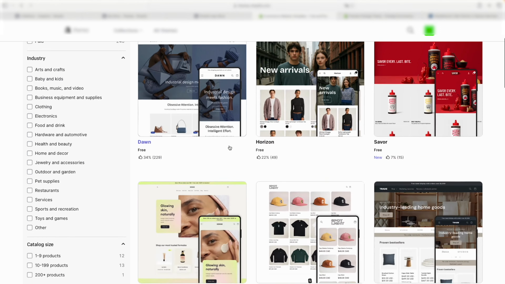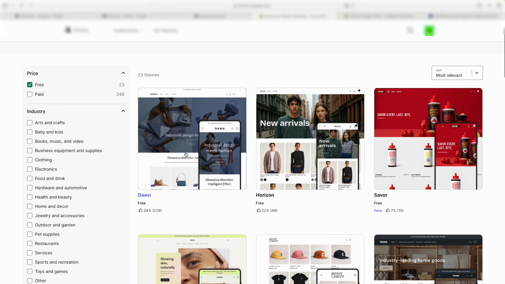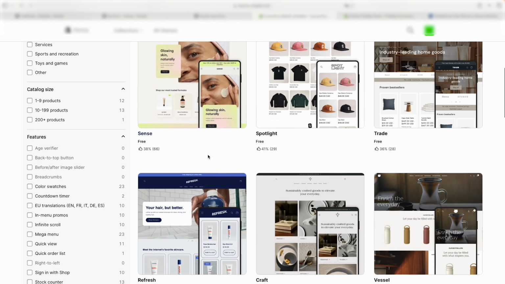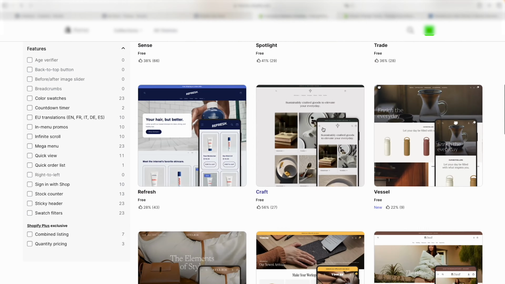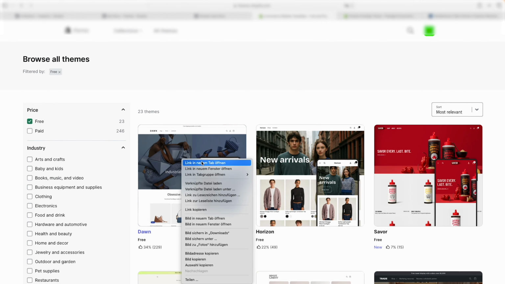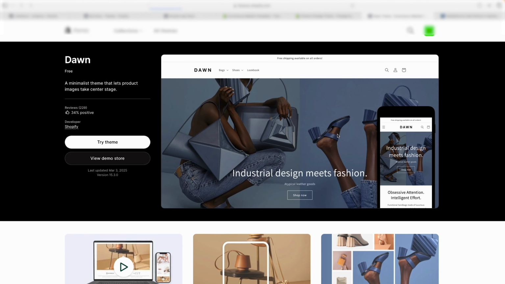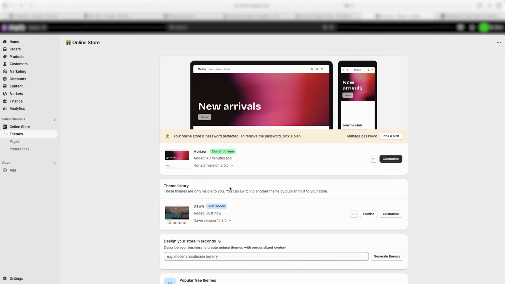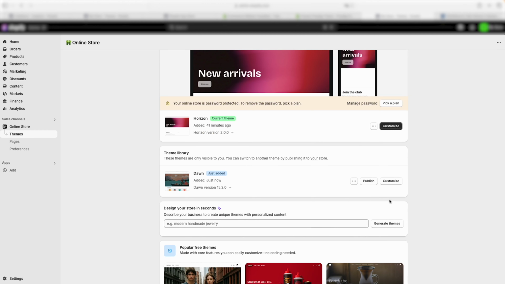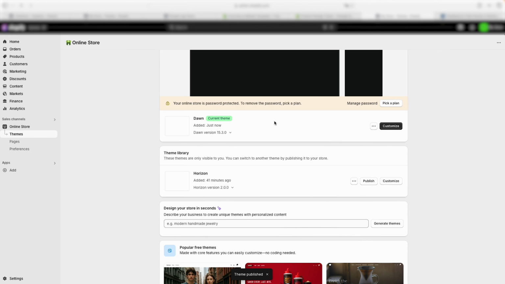And then what I like the most is this one, Dawn, and we'll work with this one right now. But you can browse through all the themes, and if you like one, you can just open it and try theme, adding Dawn to your online store themes. Okay, we've just installed the Dawn theme, and what we're going to do next is publish it. So it's our main theme here.